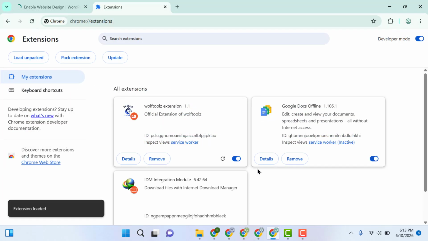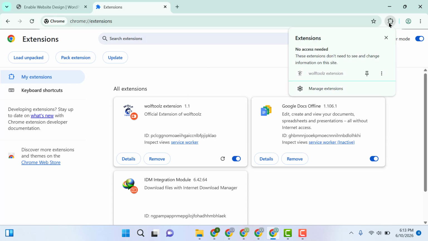the folder. Here you can see extension is installed. Now click here. So now you can also pin it at the top.